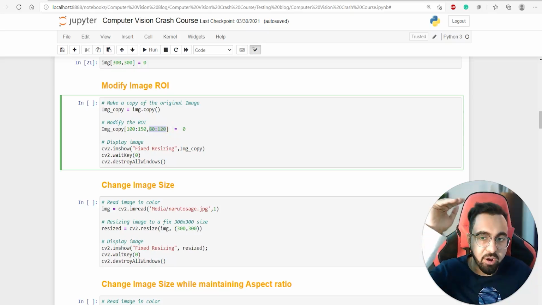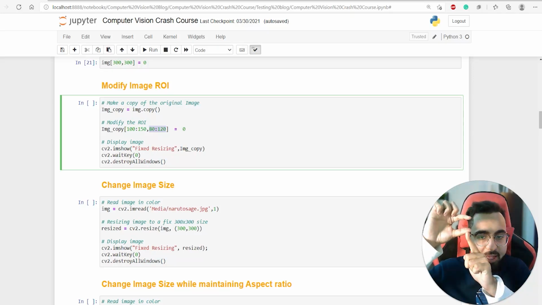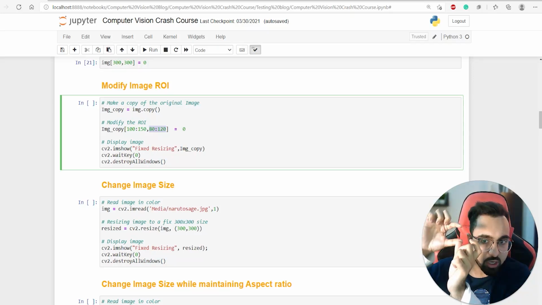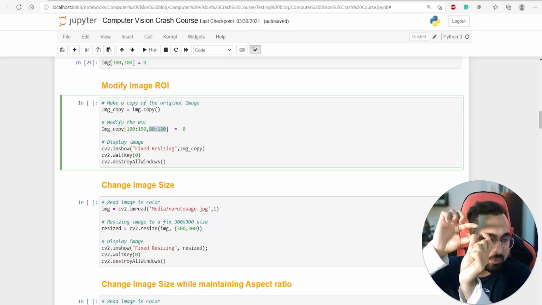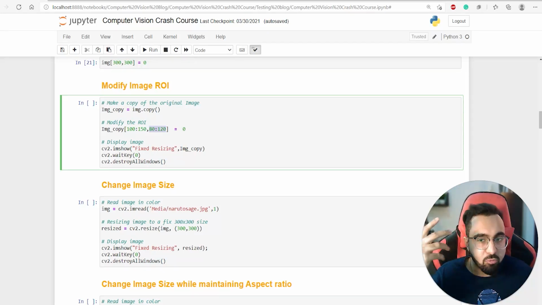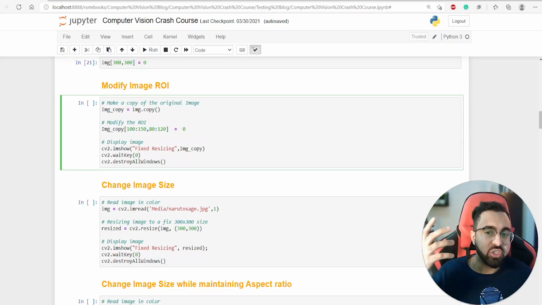So from 100 to 150, I'm going to modify this part, and then the x part, 80 to 120, x1 to x2. So this is the part I'm going to modify, and I'm going to put it equal to 0, which is going to make it black. Now I'm modifying all RGB channels to 0.